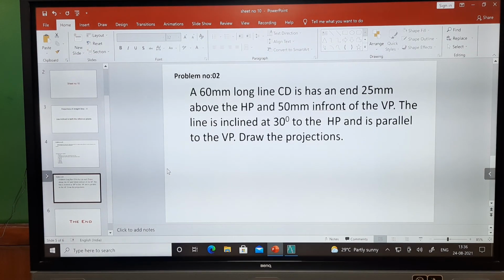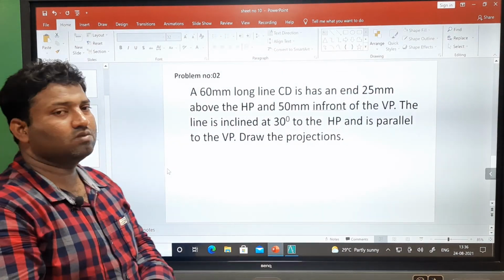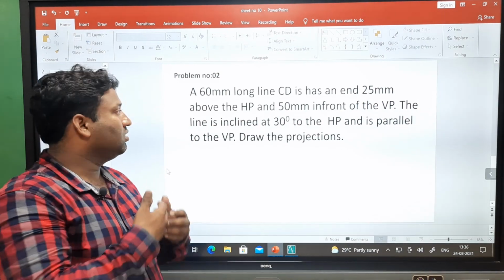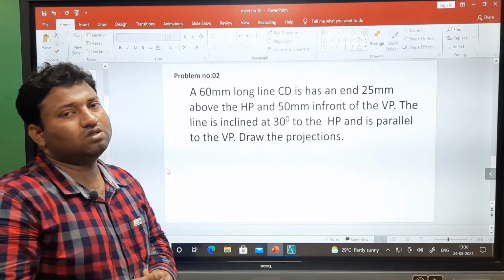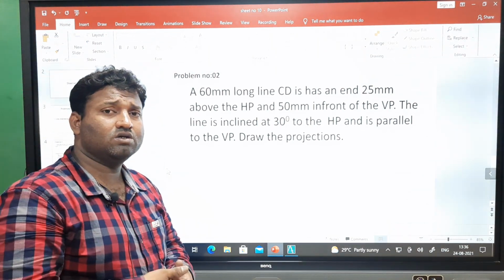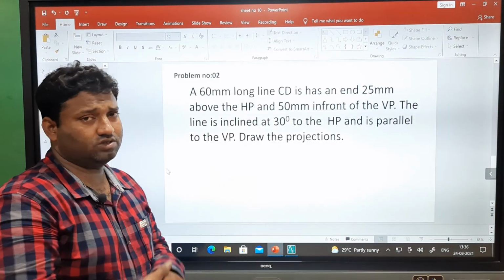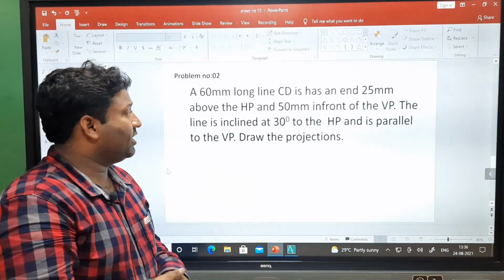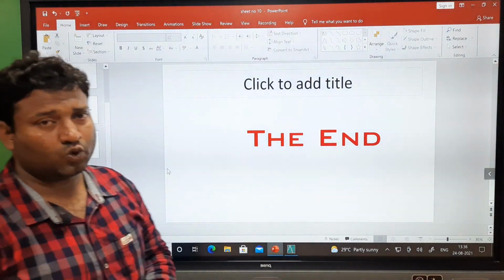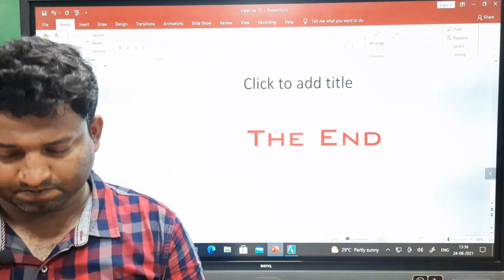So this is problem number 2. You have to solve this, draw this diagram and the previous one, convert the diagram to PDF, and post it in the attendance. So this is for your practice. By this we have completed our sheet number 10. Okay. In the next class we are going to start projection of planes. Thank you.